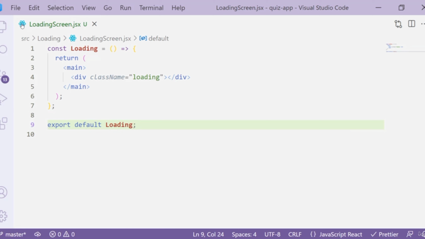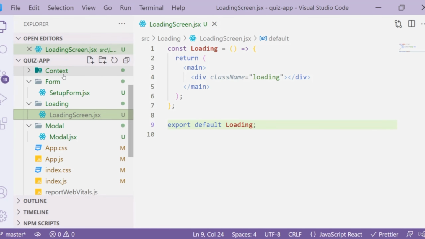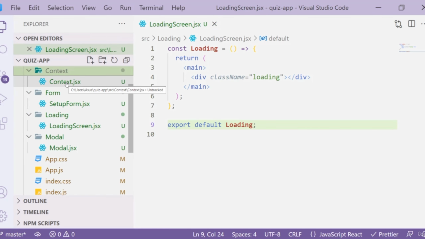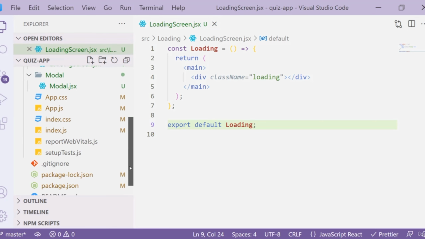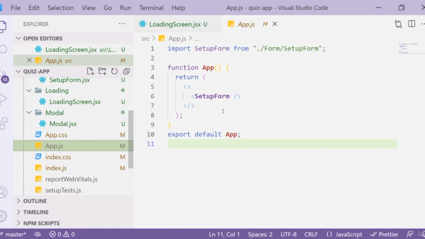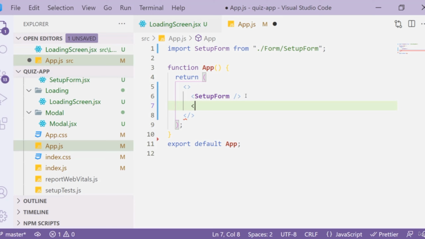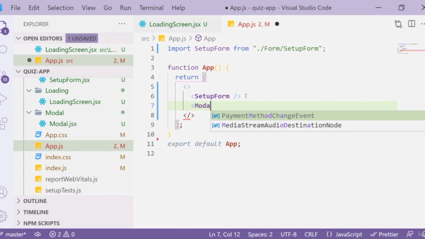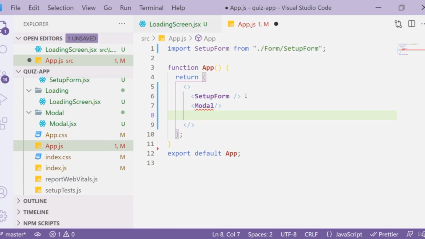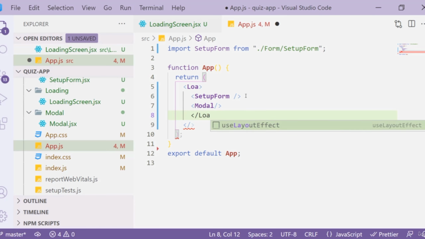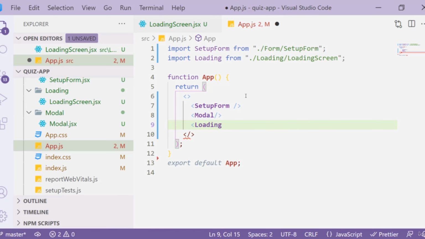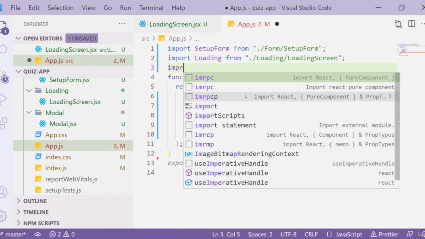Alright, so we have configured all the components that we have except for our context.js that is going to be the supplier or provider of the data to all of these components. So that is next on our list. But before we do that, let's call all of these components inside our app.jsx and see how they actually look with the CSS that we have applied to them. So apart from setup form, we'll also be calling our modal. So let's call our modal. And after this modal, we'll also be calling our loading screen. So call our loading. Alright, so we also need to import our modal.